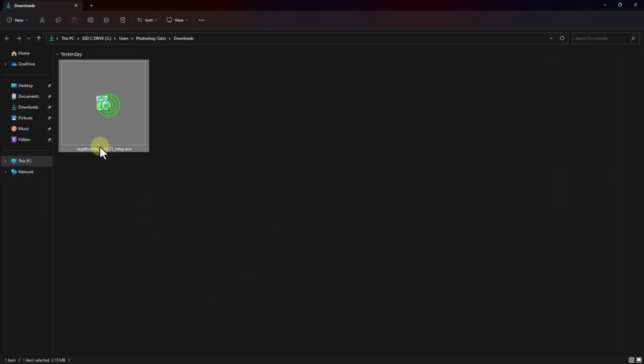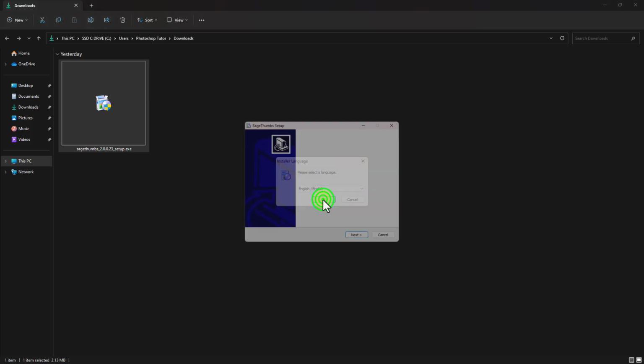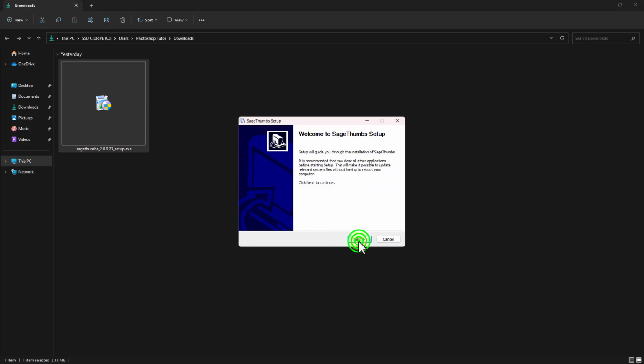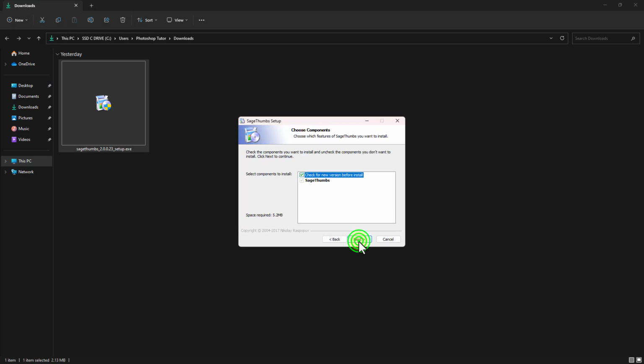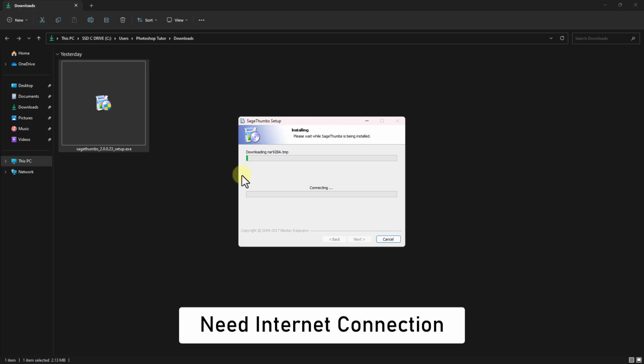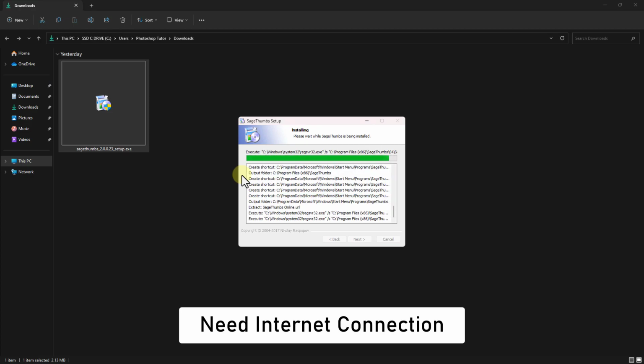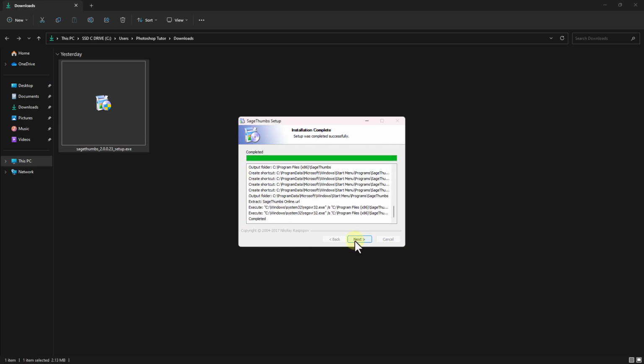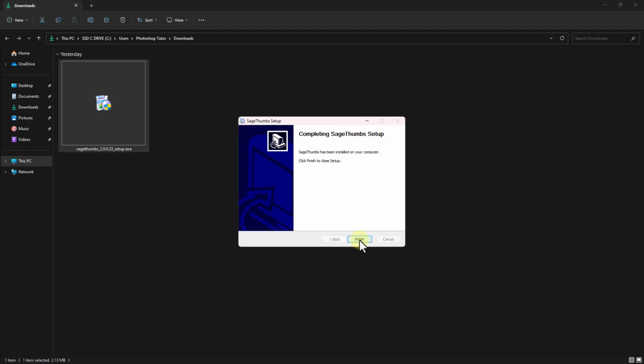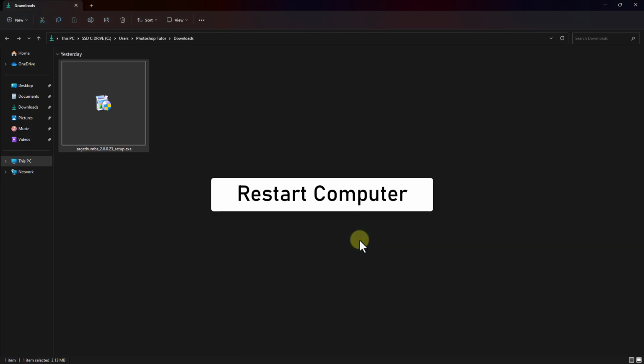The software is downloaded. Now install it. You must have an internet connection while installing this software. The software is installed. Now restart your PC.